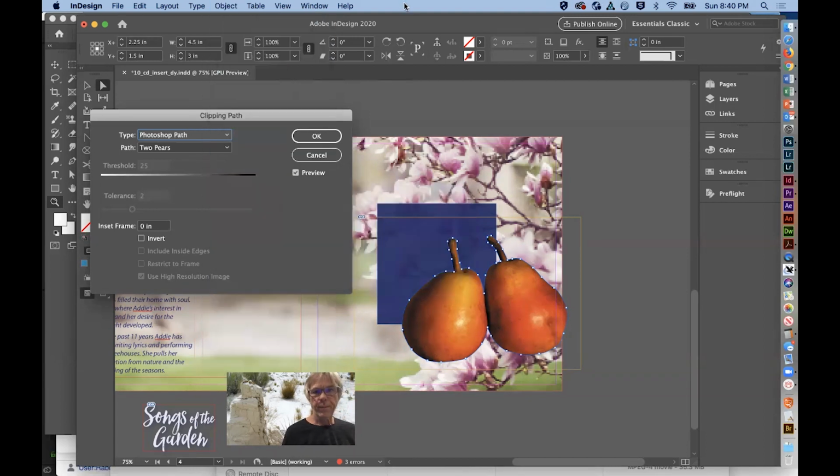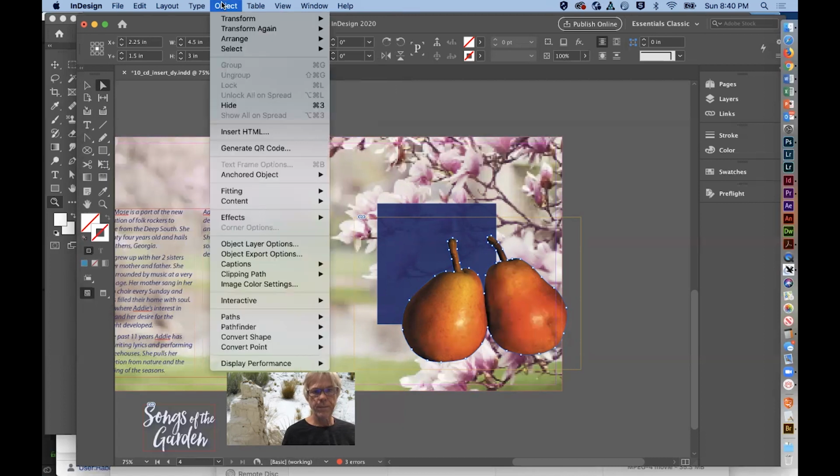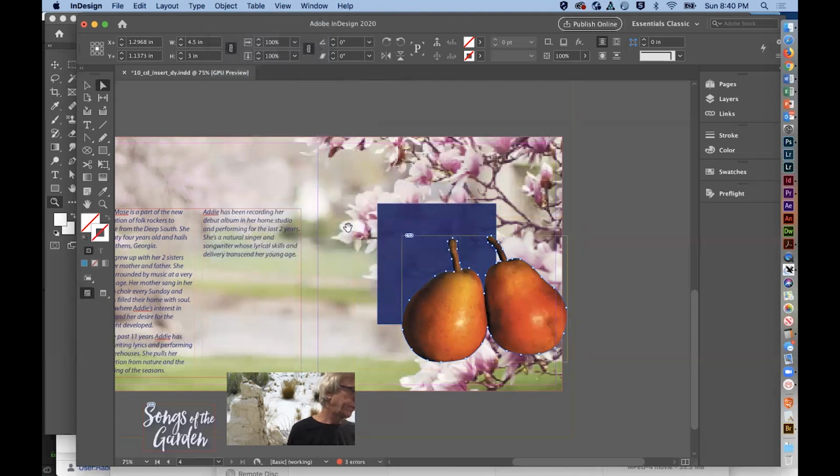So let me do that. Actually, let's see. Oh, I have to say okay to that and then choose Object Fitting, Fit Frame to Content. Next, frame snap up and switch to the selection tool and double click the pairs image.